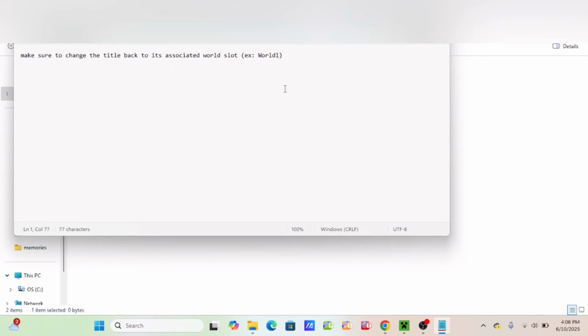I'm not showing you how to gain extra slots. I'm showing you how you can save other worlds for the future and swap them out in those other slots if you want to play them again.